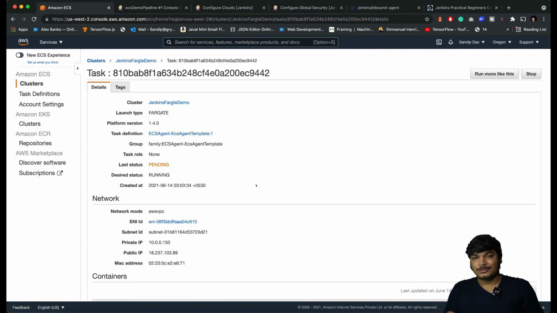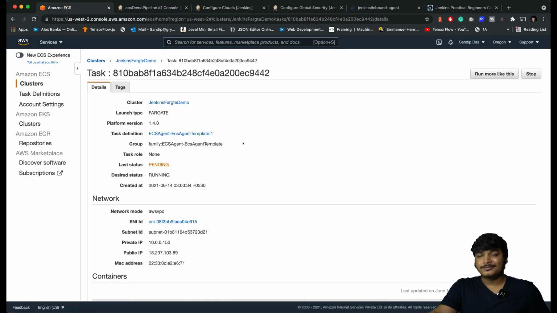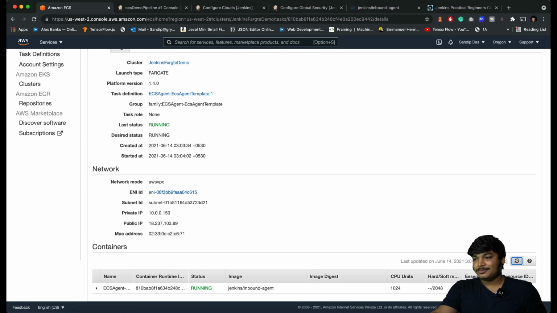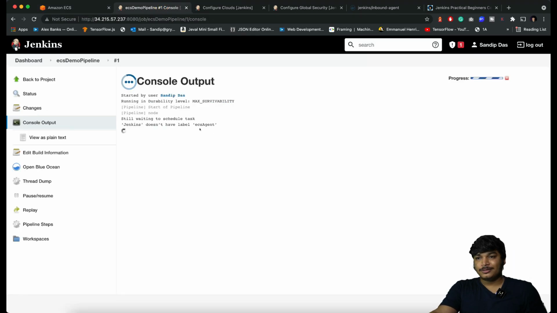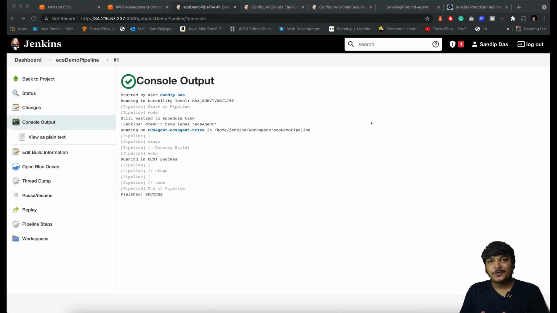As soon as it runs and the code is done, you will see it will succeed here. Please wait for that. See, it's running now, and if you come here, see, it's done, success. Now that we have successfully run the Jenkins build inside AWS ECS Fargate, let's do the same for the EC2 based cluster also for ECS.